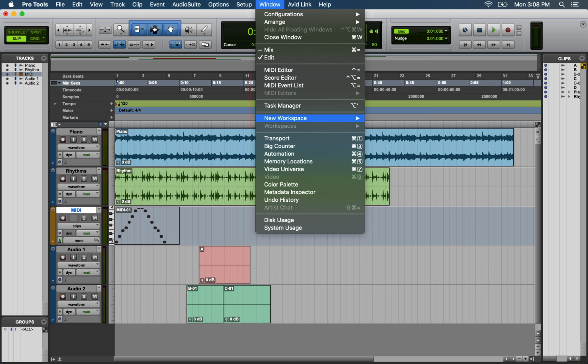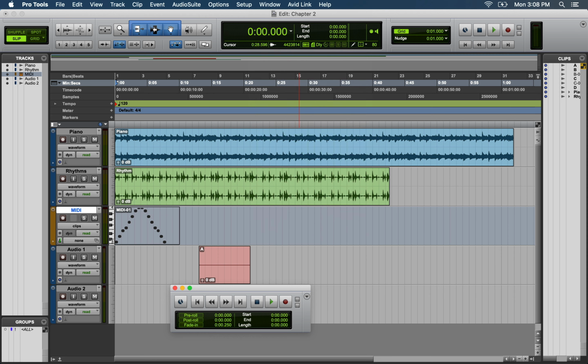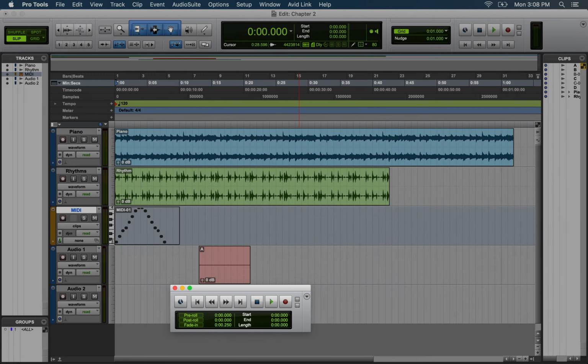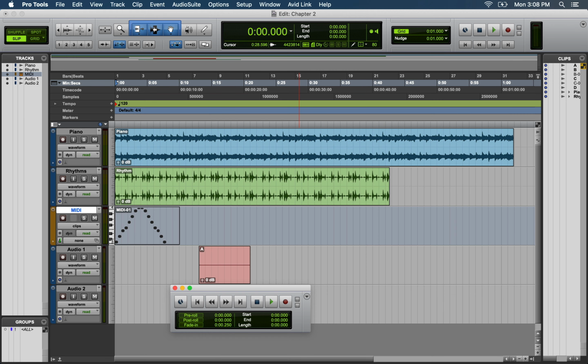The third most used window in Pro Tools is called the transport window. It's this small floating window that provides buttons for various transport functions that are similar to the controls on a CD or a DVD player. You can expand this to view more elements by using the transport window pop-up menu.